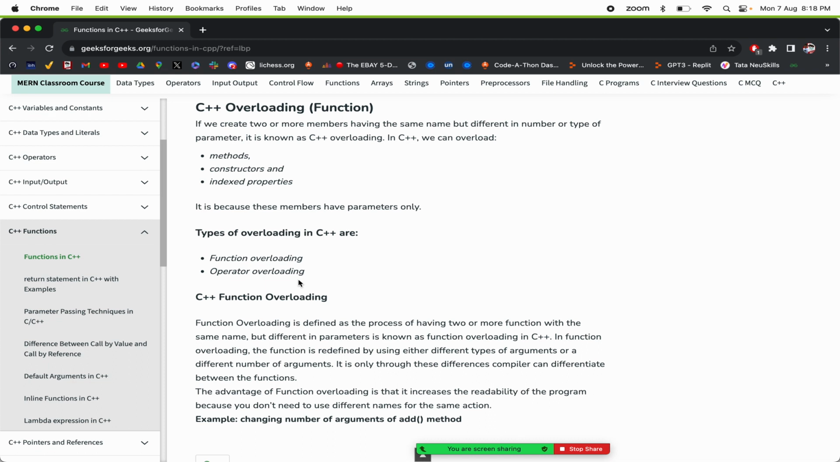So what is happening, if we have a function with the same name, for example x, if you create x two times, that will be allowed. And what you can do is either change the data type of its arguments, or increase or decrease the number of arguments in that x function. So the function will be overloaded.